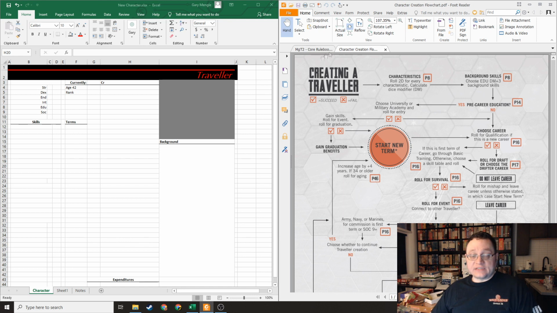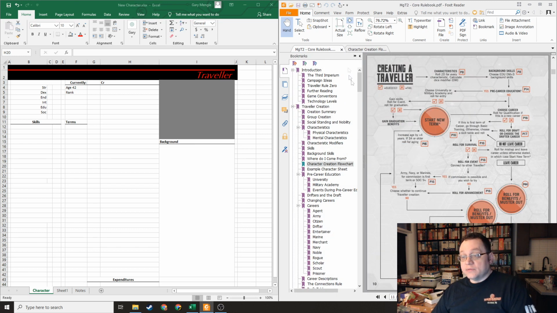And you see in Foxit Reader here, which is my PDF reader because I don't like to use Adobe products, I can just open it in a separate tab. And this way I don't have to keep flipping back and forth over here between those things.